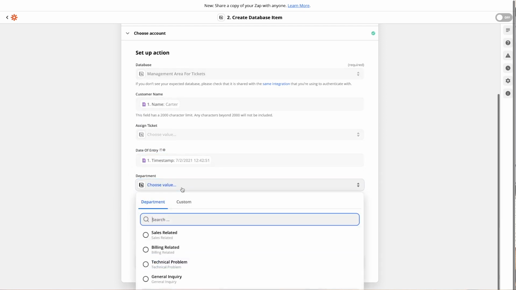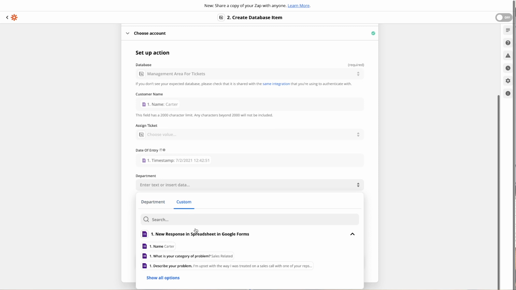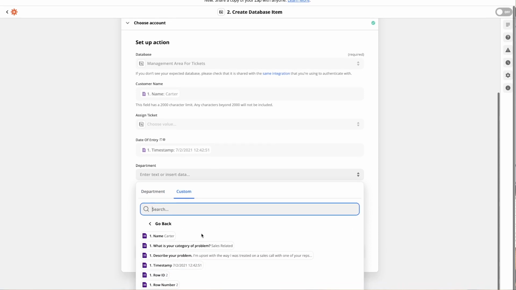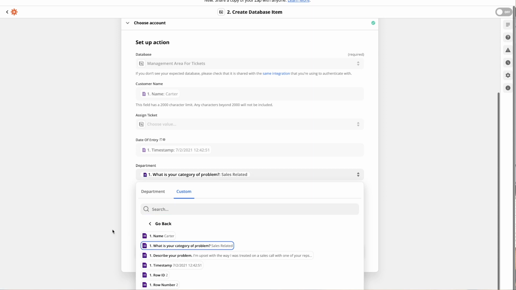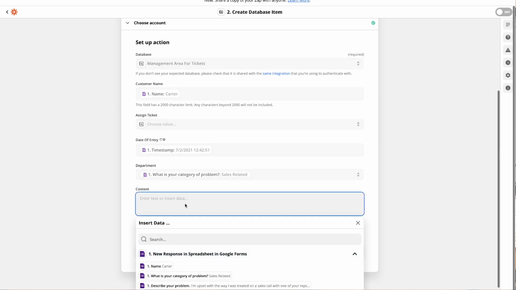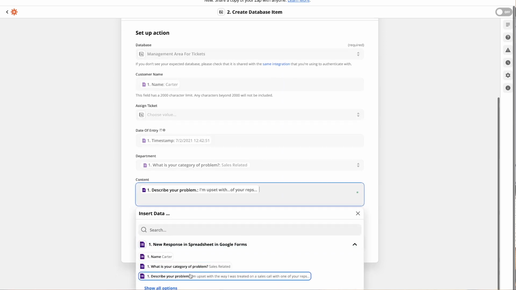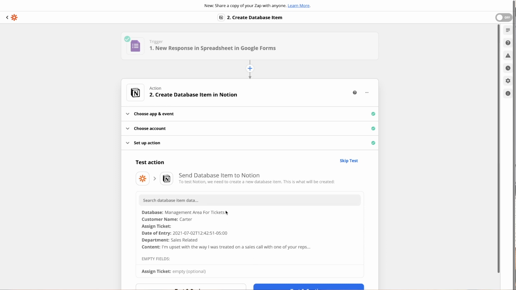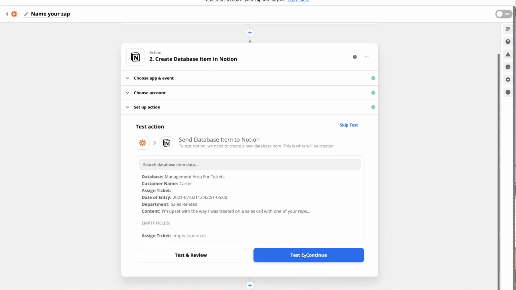Then for department, we're going to click on that, and at first it's only going to pull up all of the fields that Notion has, but we're actually going to want to go to custom. We're going to hit show all options, and we're going to click on what is your category of problem. Okay, and then for content, last but not least, we're going to go to describe your problem, and that part here, content, is actually what's inside of the page on Notion. So now I'm going to hit continue, and then test and continue.